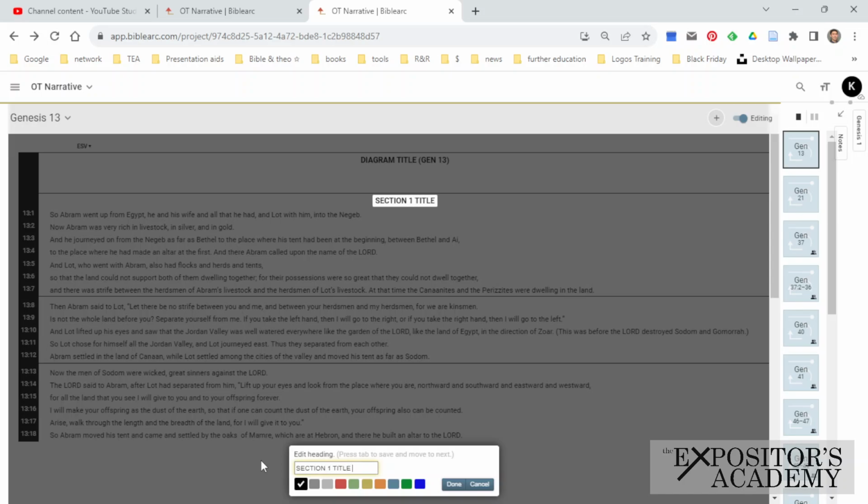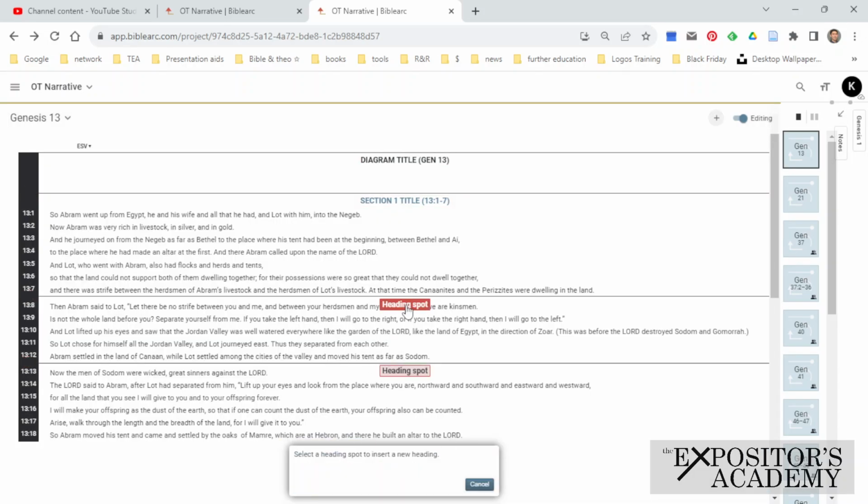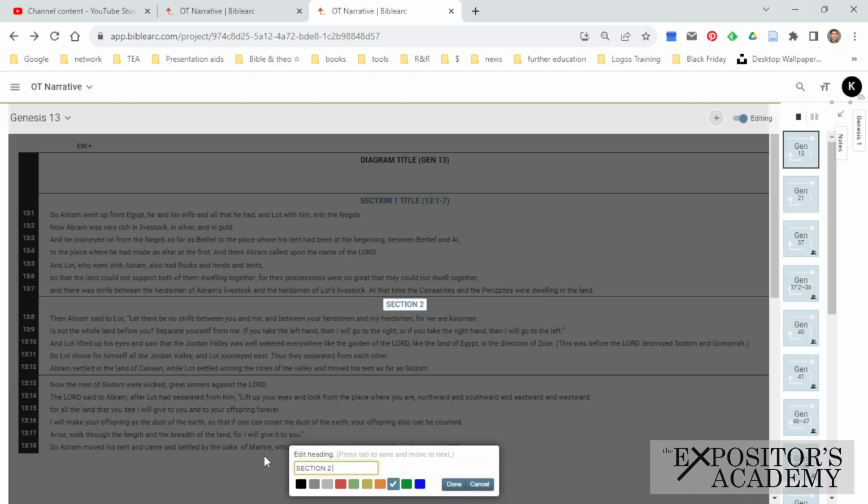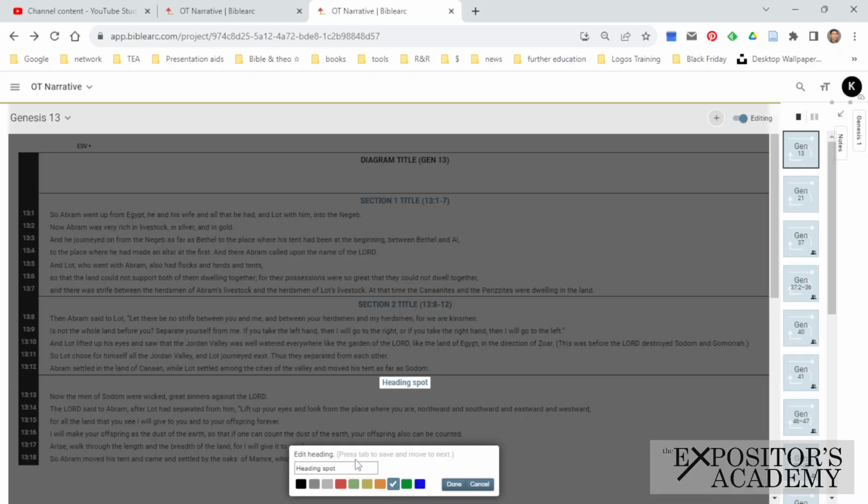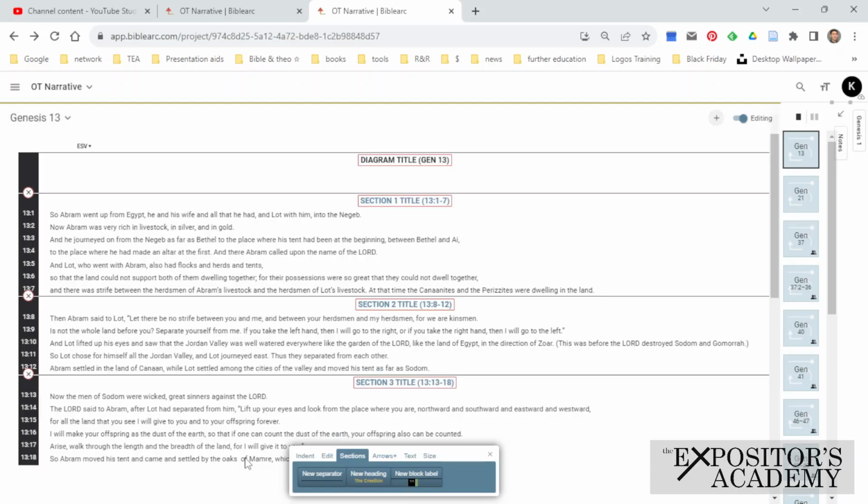And if I wanted to add section titles to each of these, I could easily do that. Section 1 title, verses 1, or let me put the chapter here, verses 1 to 7. And I'm going to select the blue font just so it's visually different from the title of the entire diagram. I'm going to do the same for section 2. Section 2 title verses 8 to 12. Hit Enter and do the same for section 3. Section 3 title verses 13 to 18. Hit Enter. And there you go. So again, the most important tools in the Section tab, tab number 3, is the New Separator and the New Headings buttons. The fourth tab on your toolbox is the Arrows tab.